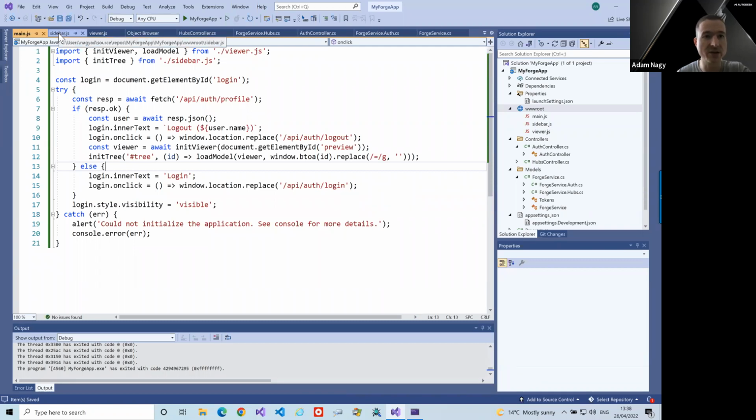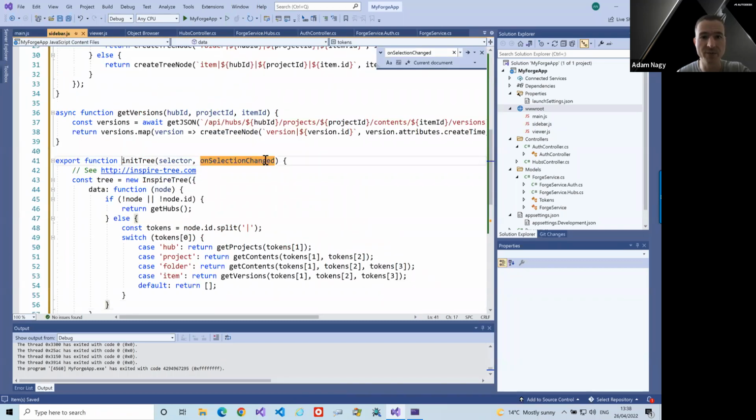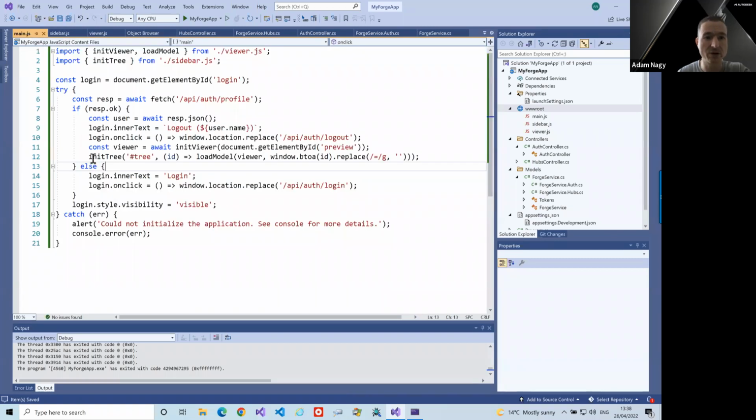As you can see, I was just showing you, but better quickly save everything. So as you've seen in the sidebar, it is implementing this init tree, where we can pass in the selected item and also what should happen when that given item is selected. Here is the function which will be handling it. In case this ID belongs to a file version, we are going to be calling this load model function, which is coming from the viewer.js file, and then display that given file version in the viewer.